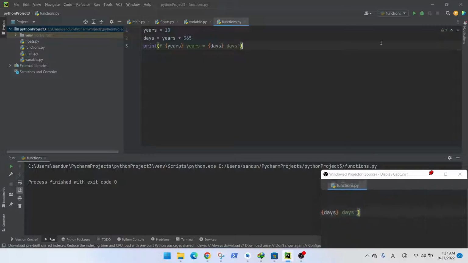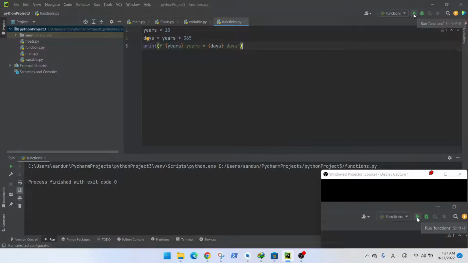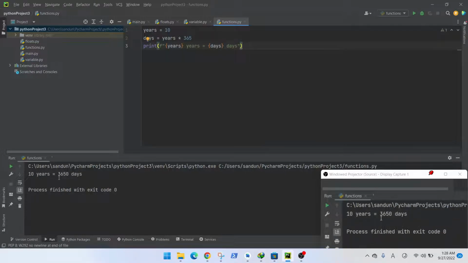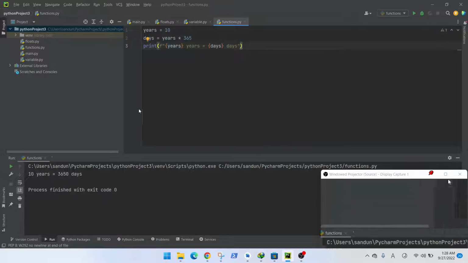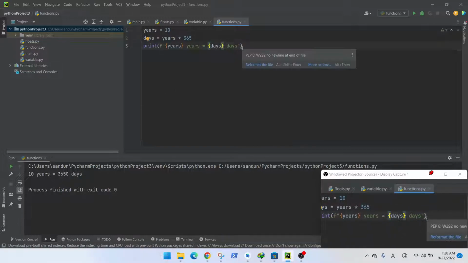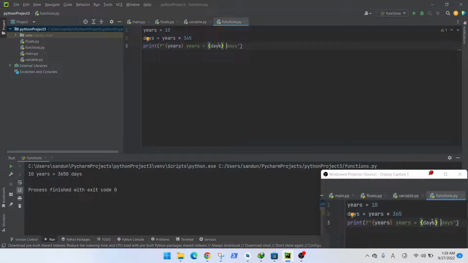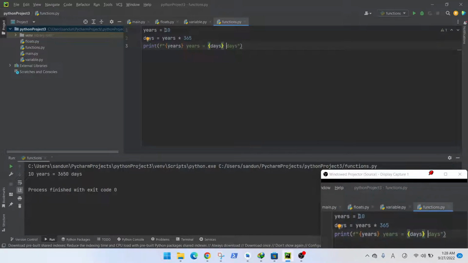So by running this we can compute the number of days available in 10 years. So here you can see the results. It is 3650 days. So in this way we managed to compute the number of days available in 10 years.